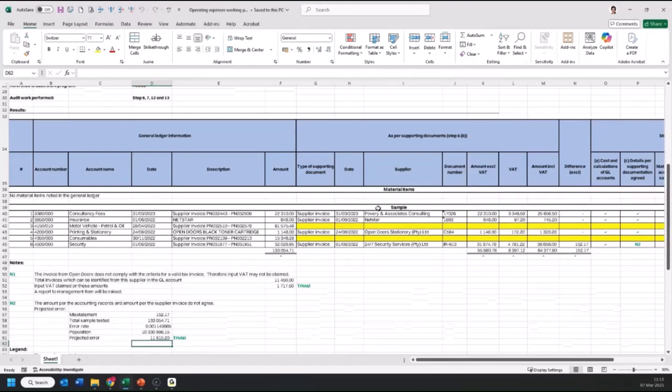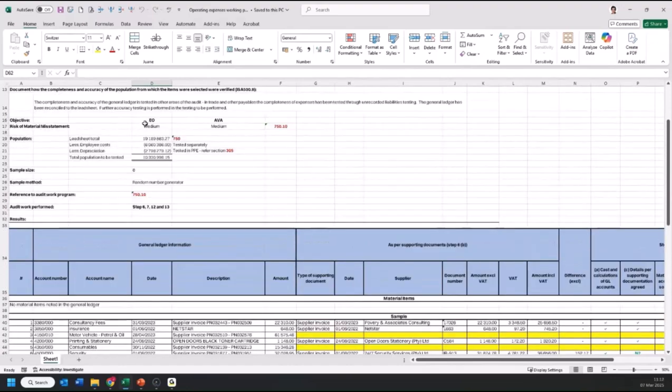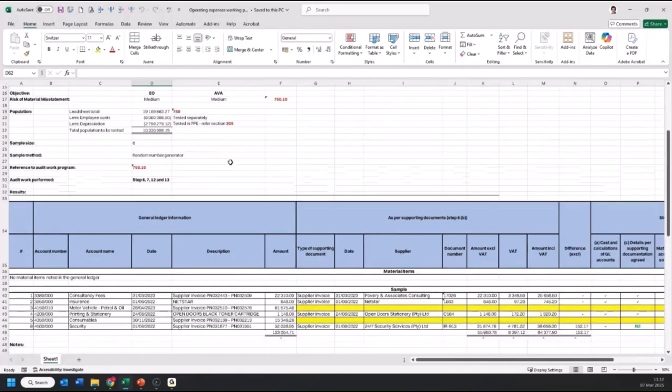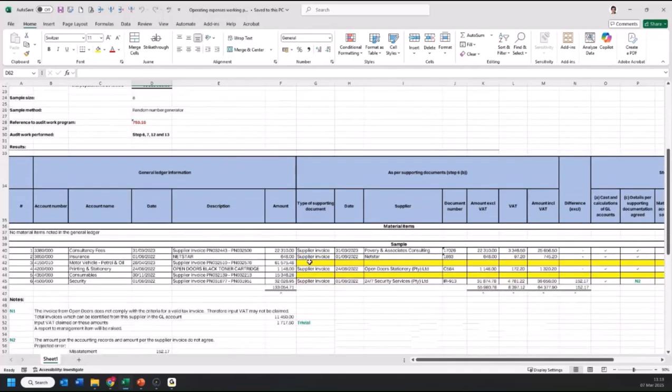Just to remember, we had risks for existence and occurrence, probably more occurrence because we are talking about classes of transactions, as well as accuracy and valuation. Those are the two risks that we are addressing. We have reconciled the general expenses. So what we are going to do now is test one of the extra invoices that was not covered in the recording.